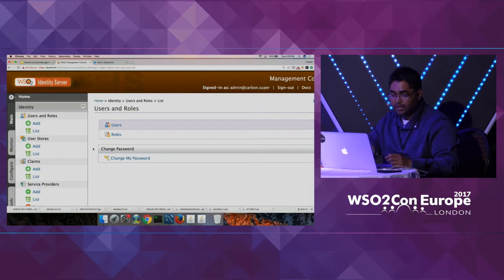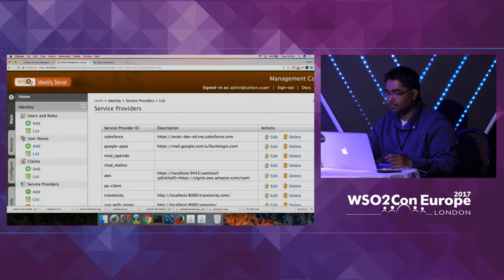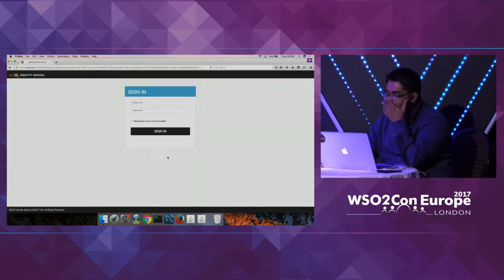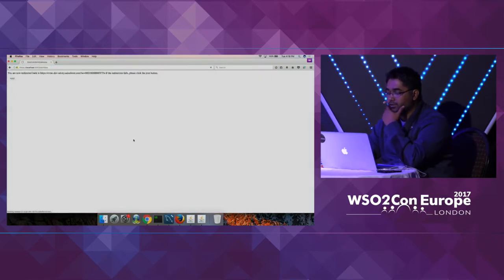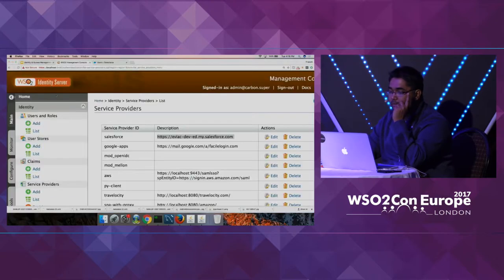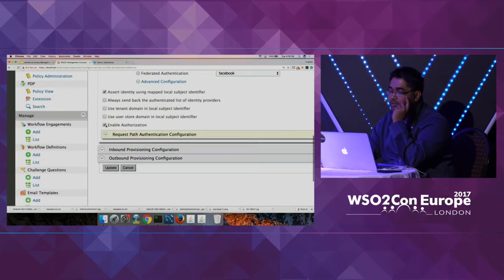Now, if you try to access this, it should fail, right? So I can log in as Peter. Pass. Why? I didn't do one configuration. You deployed the policy, but at the service provider level, you should enable authorization. Under local and outbound authentication configuration, enable authorization. Otherwise, it won't read the policy.